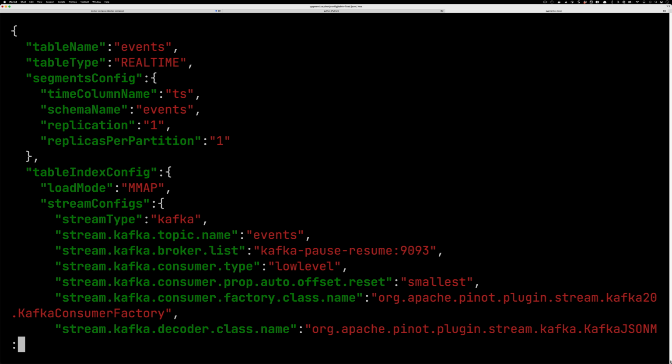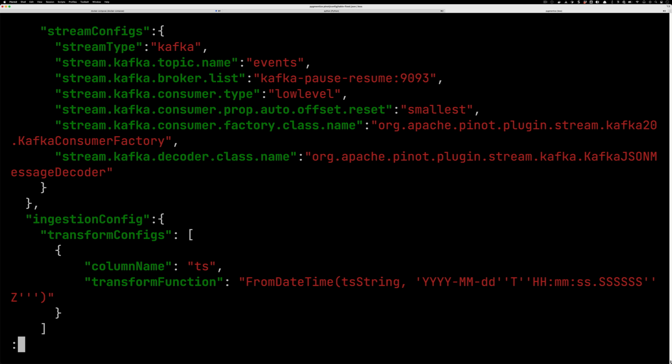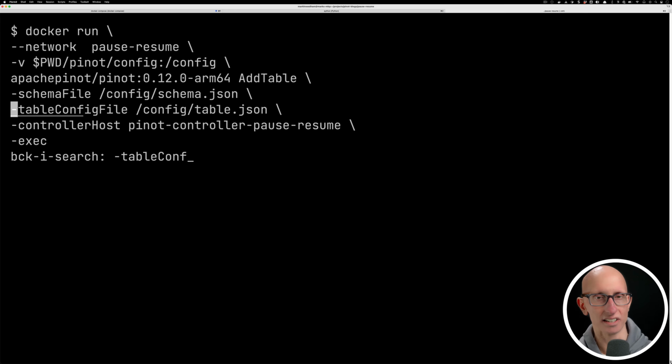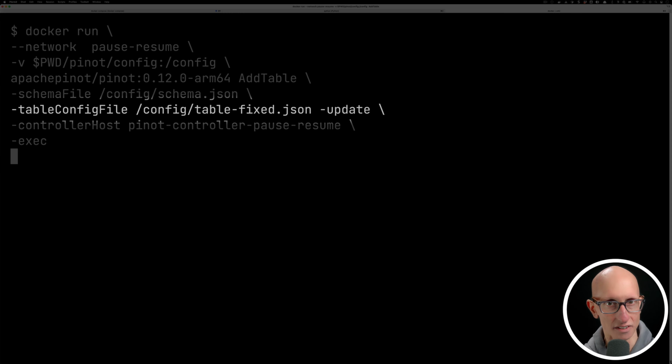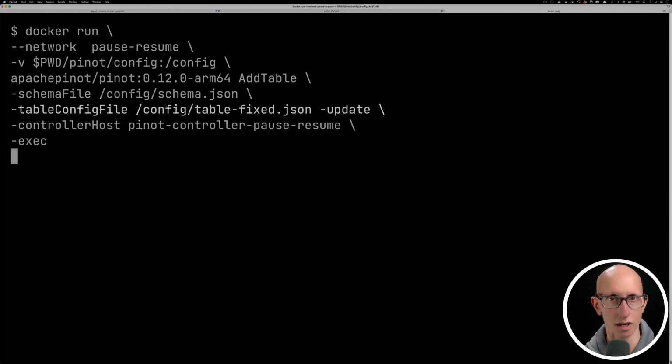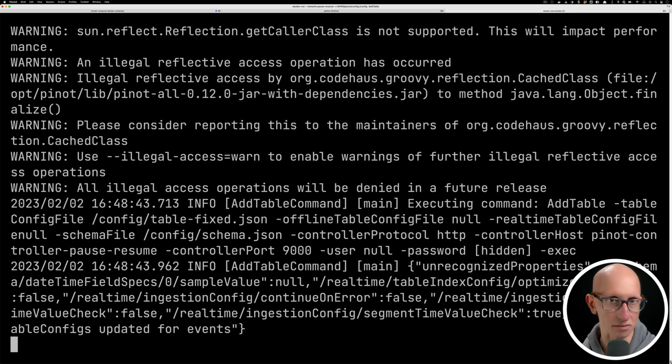So what we'll do next is we're going to have a look at a fixed table config. So if you scroll down this one, we can see that the transform function has now been fixed. And if we come back to our command line again, we can call the add table with our new config. And this time we need to make sure we pass in a hyphen update so that it will update an existing table. If we don't put in that, it will give us an error and say, hey, you're updating a table rather than creating a new one.